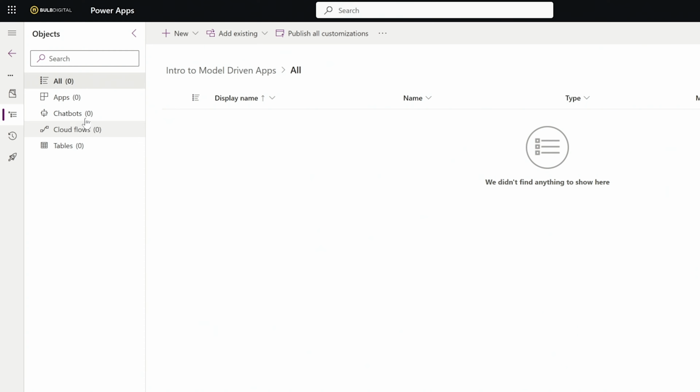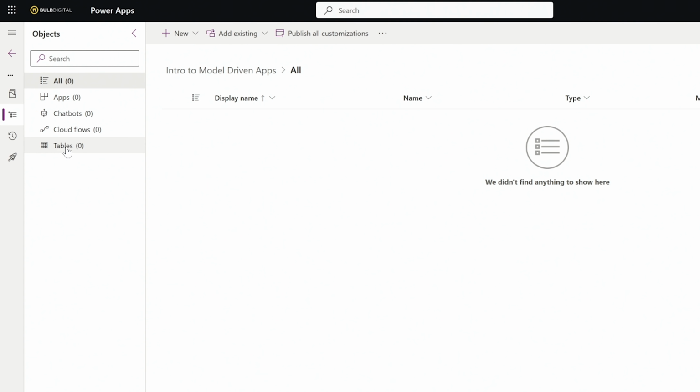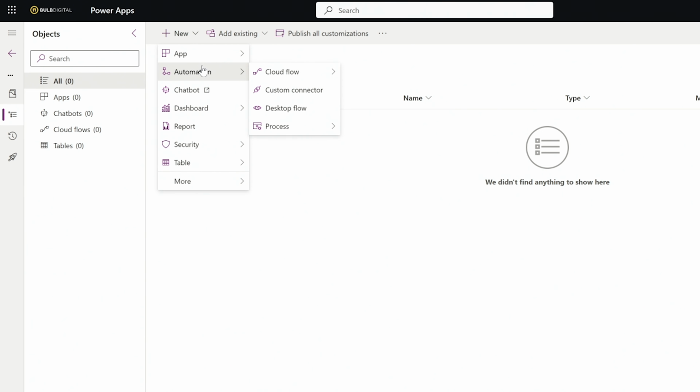So in this case, inside of a solution, we have a series of buckets over here on the left that are things or components that'll be in our solution. One of the key things here is our list of tables. And notice at the top, you have the ability to add a variety of other types of components as well to your solution. But these are the basic building blocks that we'll start with. So in this particular case, we're going to start with a table.